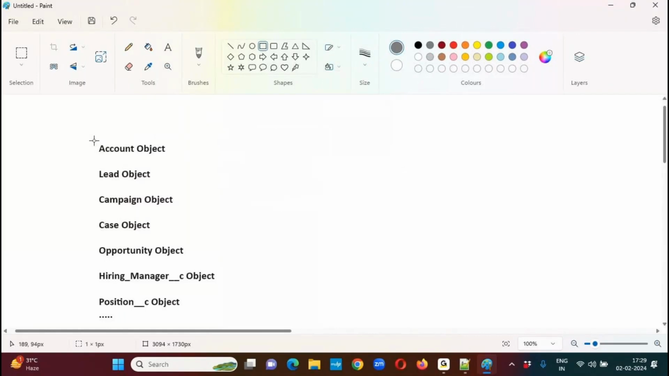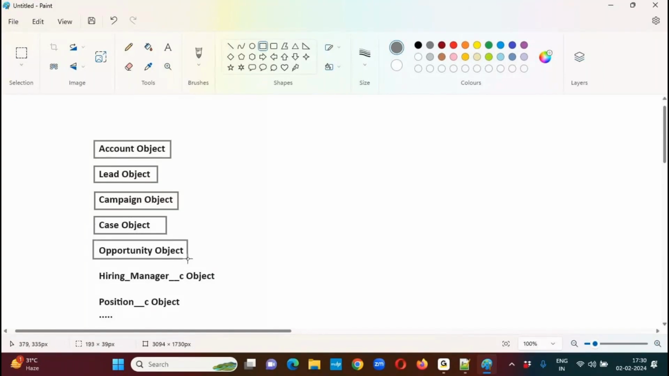I have this account object, and I have this lead object, which is also a standard object, and I have campaign. I have this case object. I have opportunity. I have my own custom objects also: hiring manager, position. So like that, I have so many objects available inside my Salesforce org.